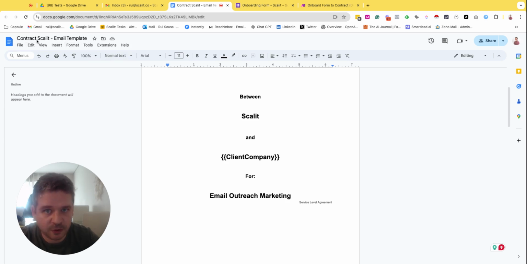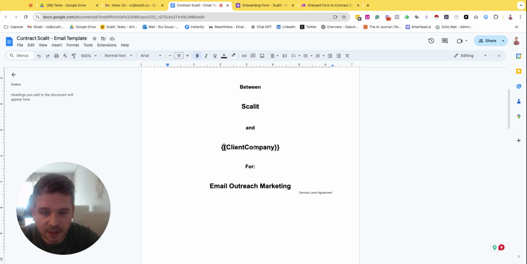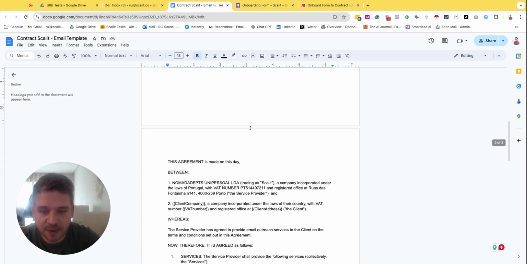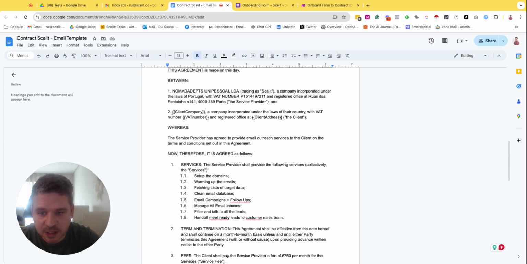So you create your contract, whatever it is for your business, as a template. But the difference is that all the dynamic fields, as you can see here, have these two brackets, like client company. And if you go down, some parts are with brackets: client company, VAT number, client address. So basically what you do is you put your contract here, and you put these brackets.